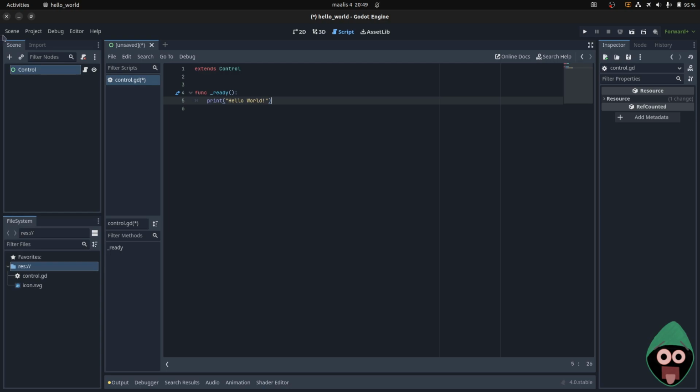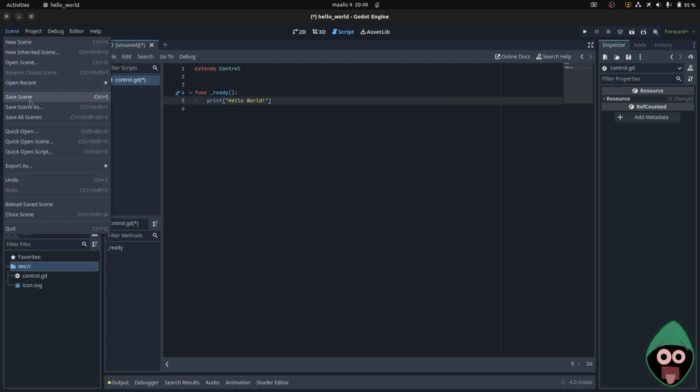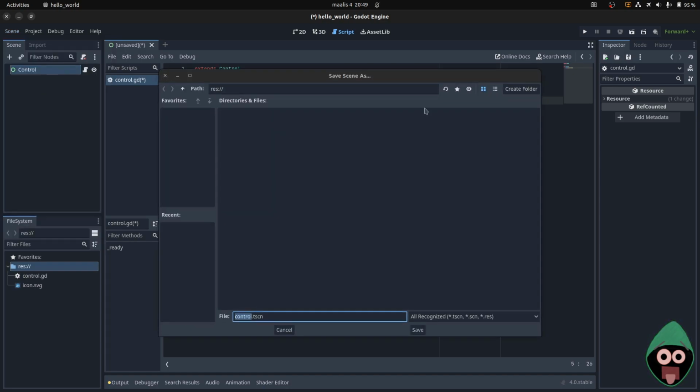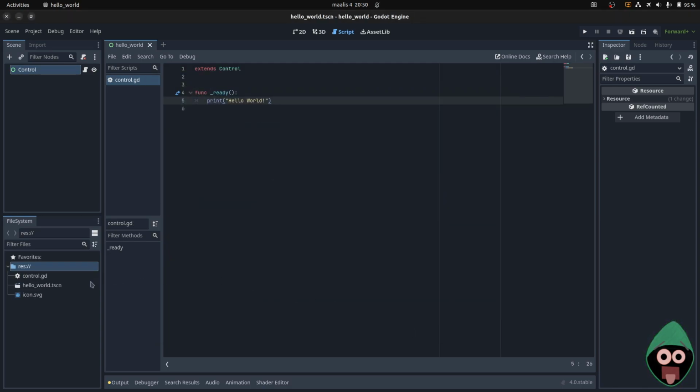So if you go to scene and save scene, or Control S, I'll click it from here, but usually I use Control S. It'll then ask you to save the scene as, and here we have again this internal res thing. So what I'm going to do is save the scene. I'm going to call this hello world, and we want to keep the .tscn as the file type, which is the file type for scenes. And save. And now we have it here.